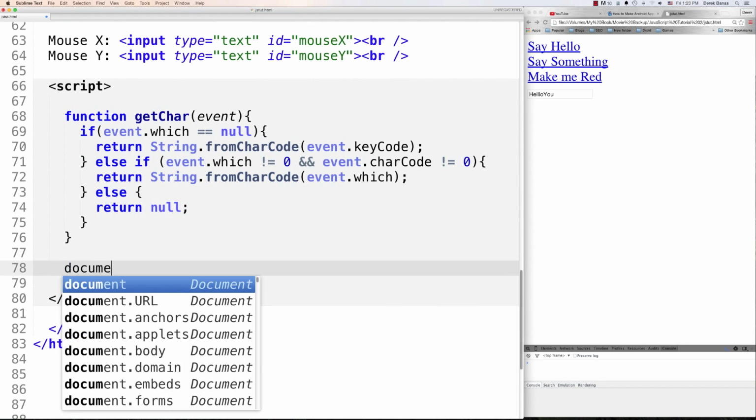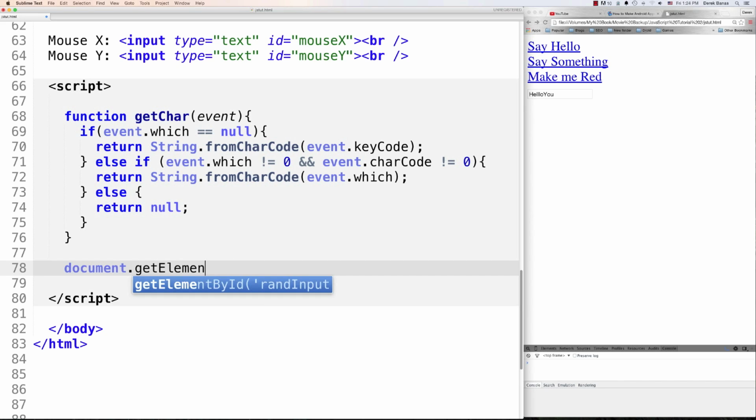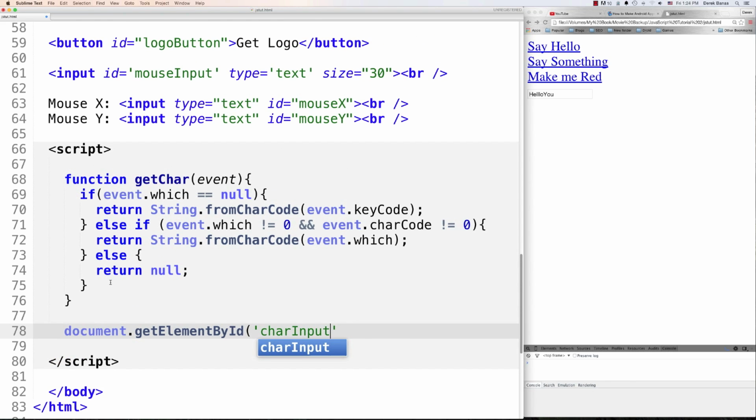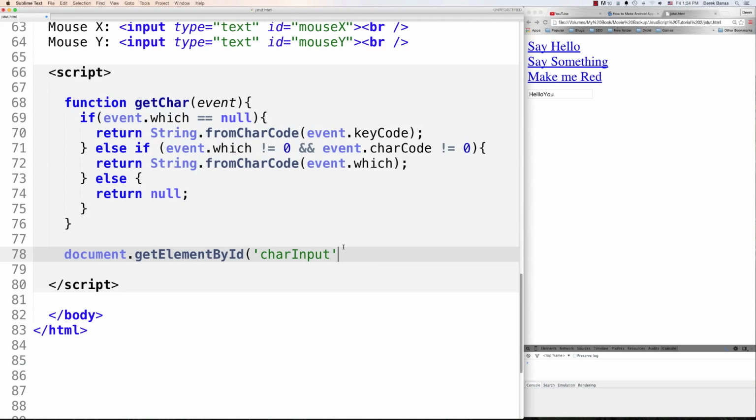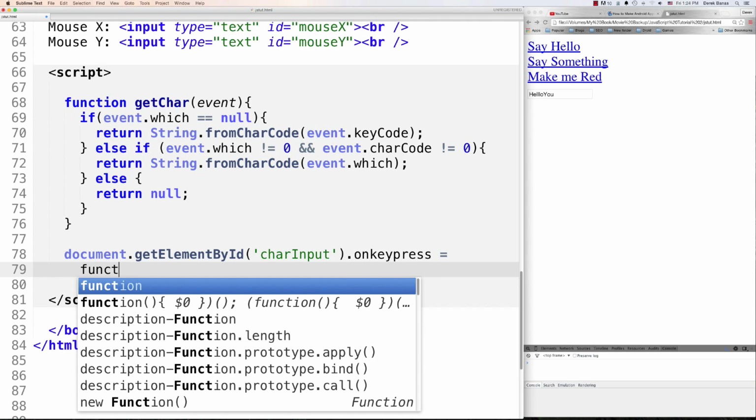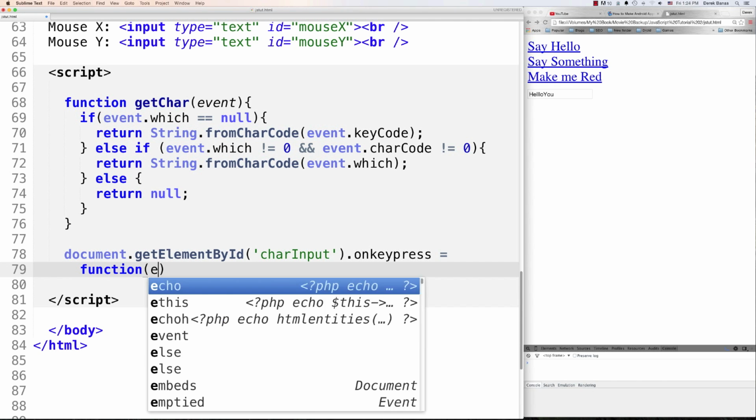Now we are going to assign some events that we want to trigger or we want to pay attention to. To do that, we're going to go document.getElementById once again, and characterInput is going to be the guy that we want to trigger here. So characterInput, which is this guy up here. So we're looking at the characterInput element, and we're saying that if the key is pressed, we want to do something.